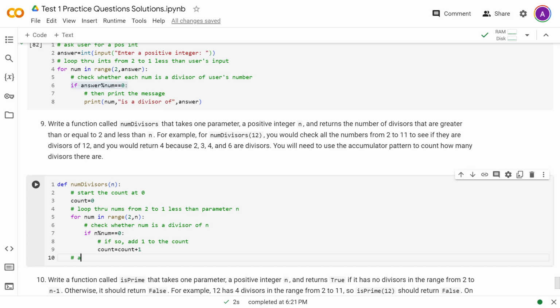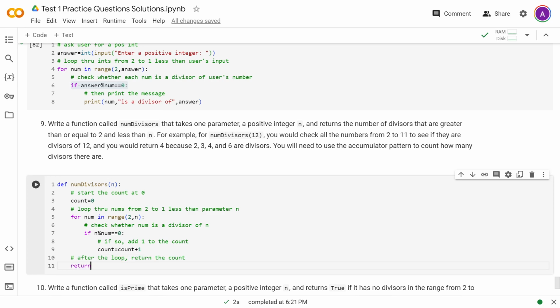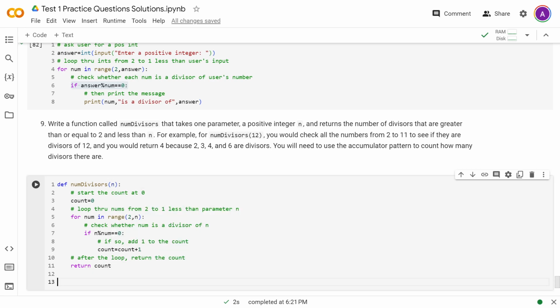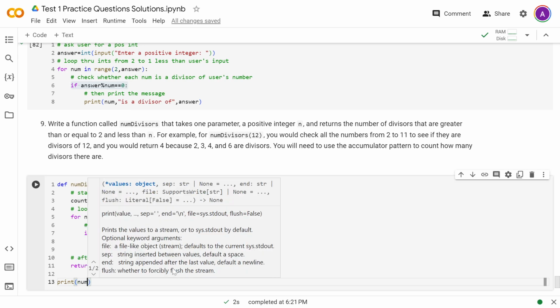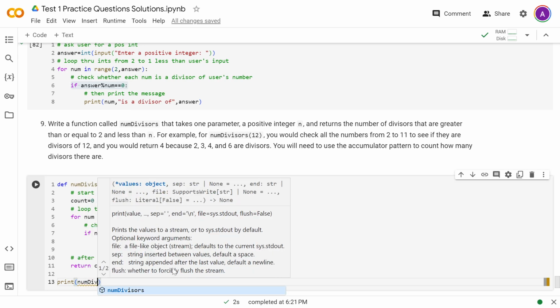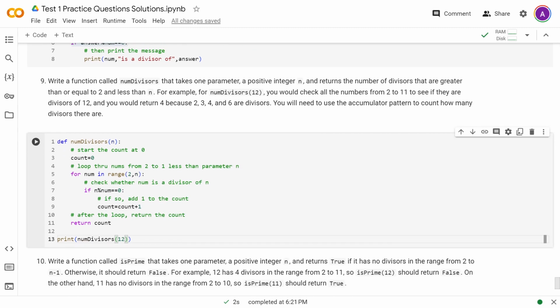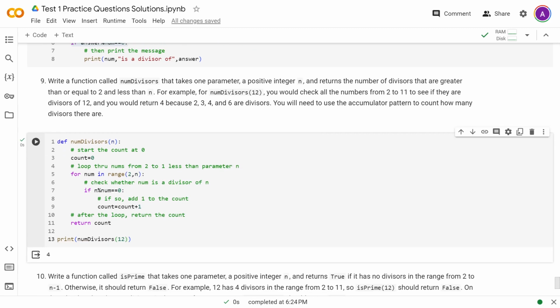So after the loop, return the count. So return count. All right, and then we can maybe just run this one time to check if it's working, although obviously you will not be able to check on the test, sadly. Okay, so it looks like it's probably working.